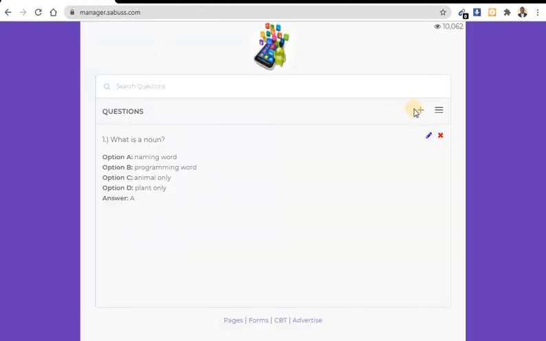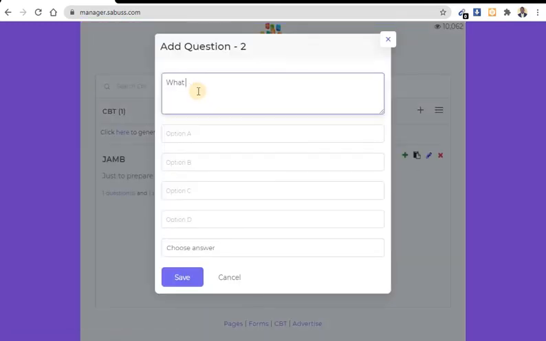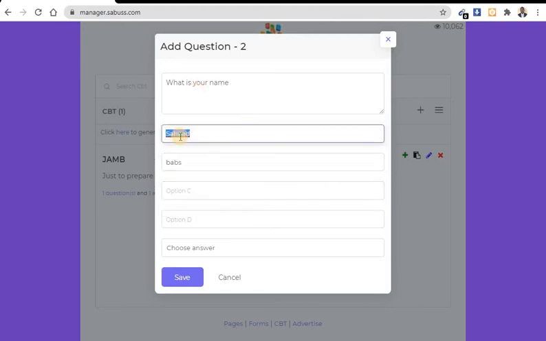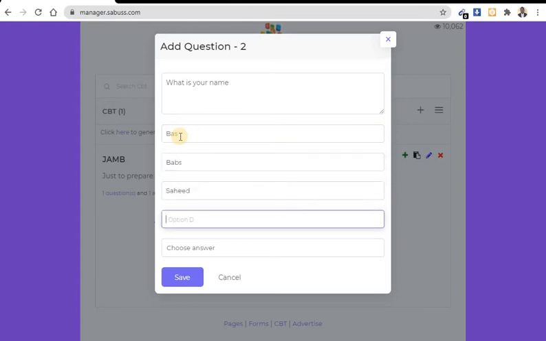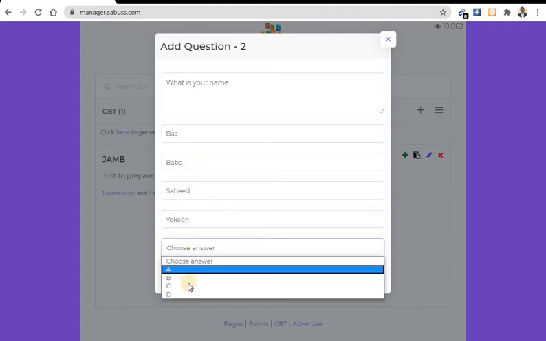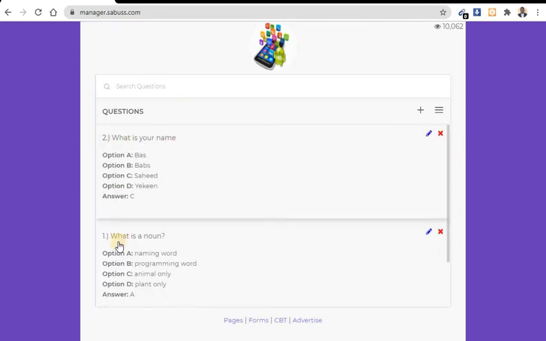Now let me add 1 more question to this. Let's just use what is your name. All right, my name is Said, so answer is A. Or let me just use answer is C. Okay, now the correct answer is C here, so let me choose C, save. This is question number 2. You can see number 2, number 1.